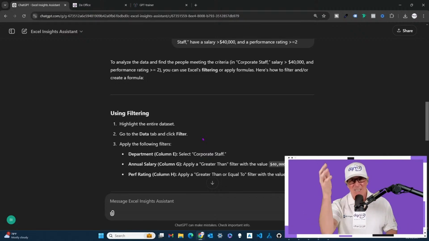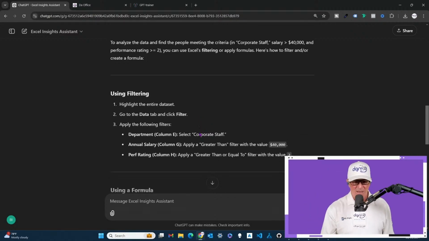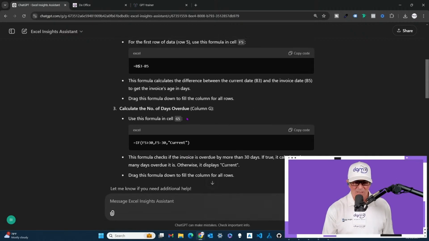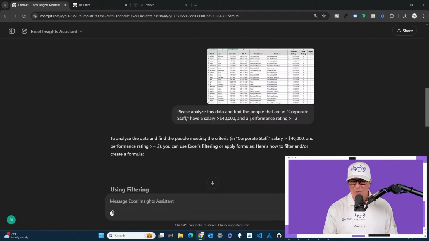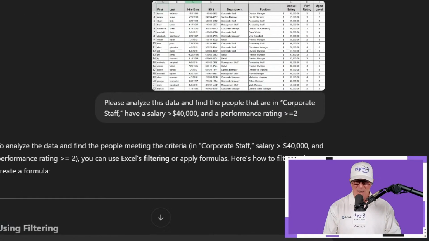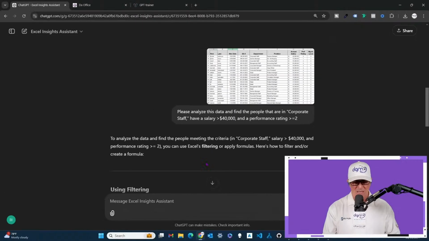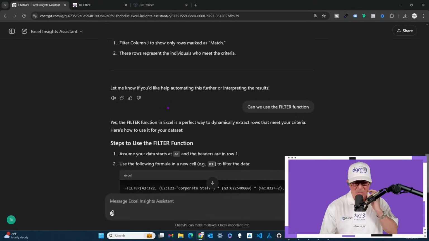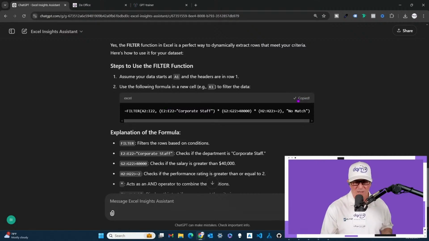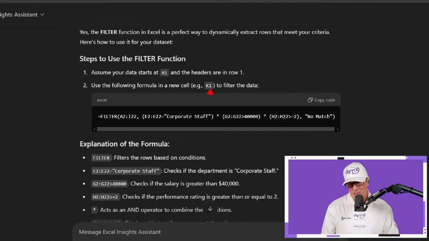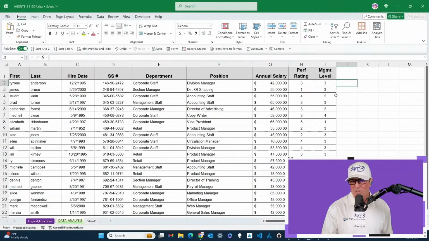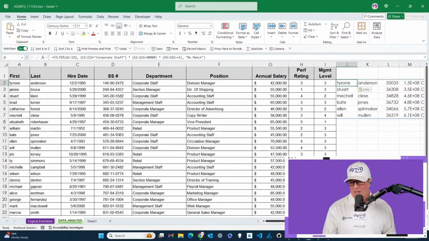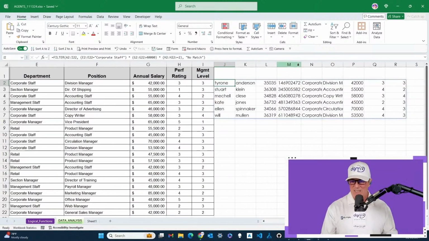Now, the result that we're getting is correct because it's matching the criteria, but what we wanted to see was the name. All right, so let me make sure I asked it right. I said find the people. See that? Find the people that are in corporate staff. But let's go ahead and add, use the filtering. It's saying K1. So we could put it in any cell, but let's put it right here in J. Boom. And now look at that. Yeah, nice. That's how I like it.